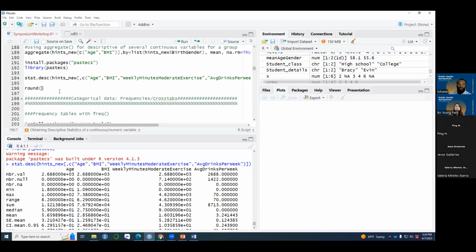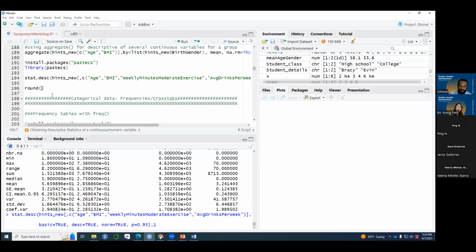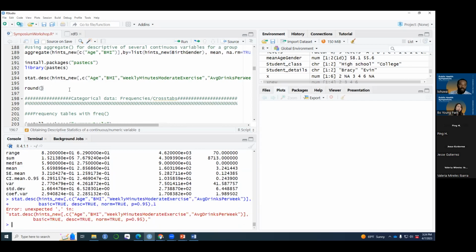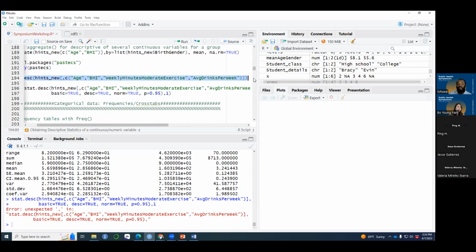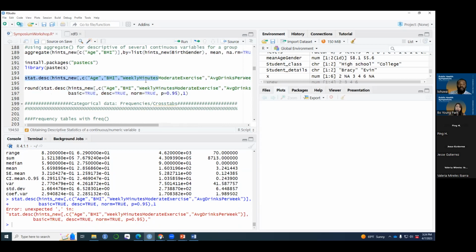So to do that, let me see. What data am I going to round? I'm going to round this whole data set I have, this whole information I computed over here, right? I'm going to round all of them, and then I'm going to round it to how many decimal places? I'm going to round it to one decimal place.